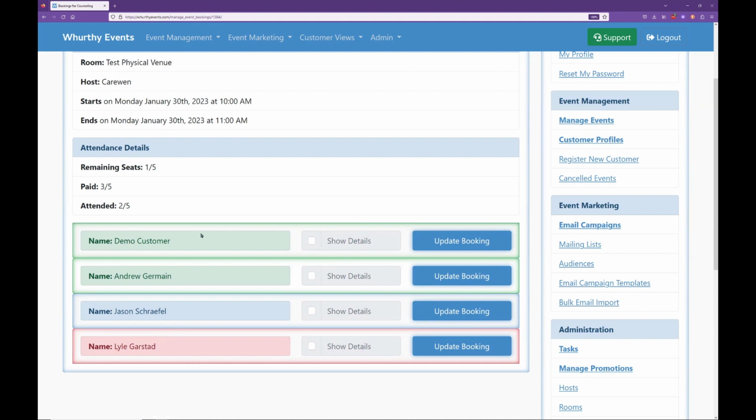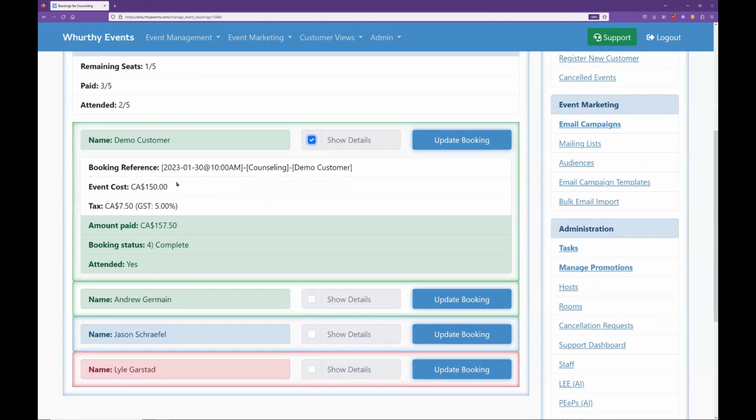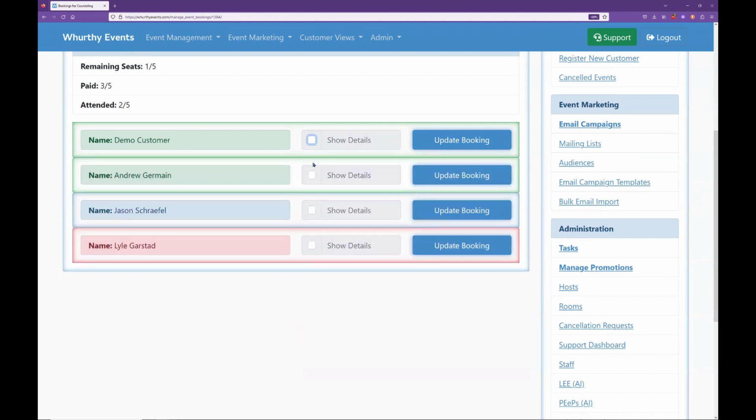So with that in mind, when we look at each of these rows, this color coding is immediately telling us what the booking status is. I can also, for each of these rows, click on this checkbox for show details, and then it will expand. It will show me the booking reference, the event cost, the tax, the amount that was paid, the status that is attended. So these details are really just breaking out into a more granular fashion what this green row up here was telling me. So if I click on that again, it will close.